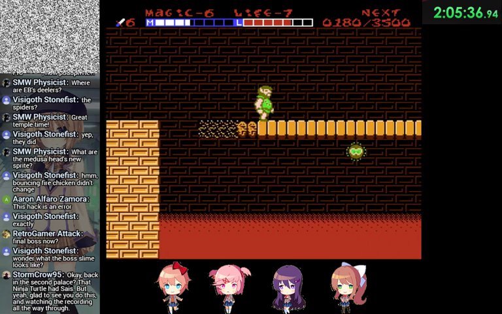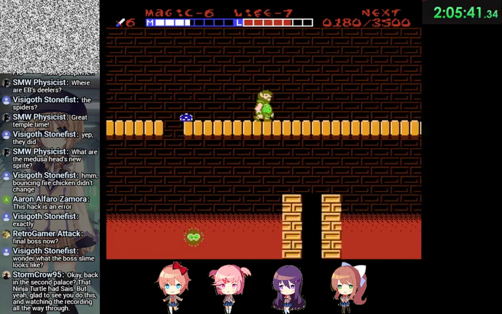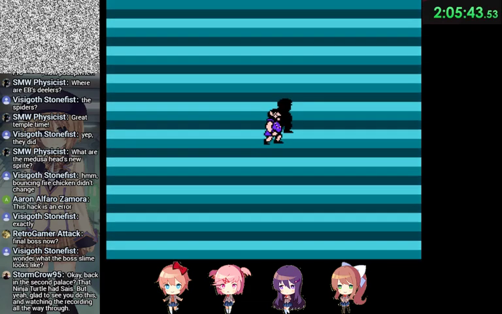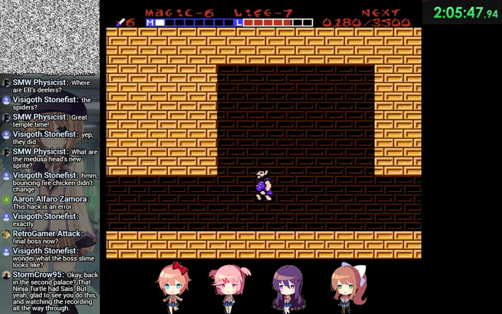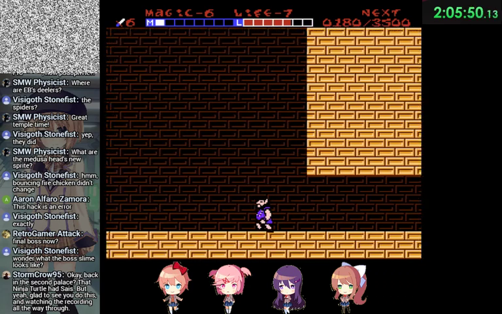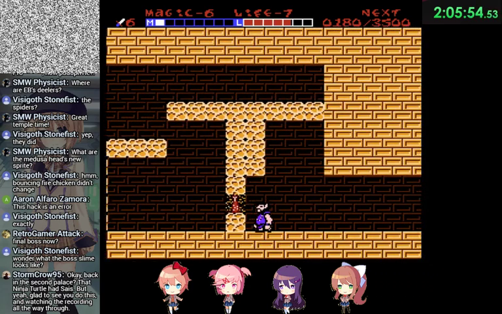I'm gonna see if I can skip Thunderbird, actually. I'm gonna see if I can do that. So if I jump here and cast, will it work? Did this work? I probably messed it up. I don't think I was supposed to pop up there, so I probably messed up the skip.